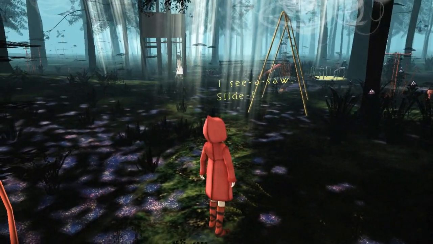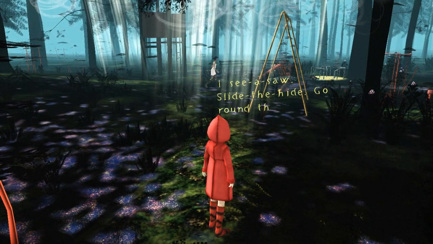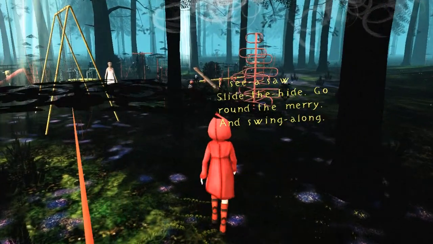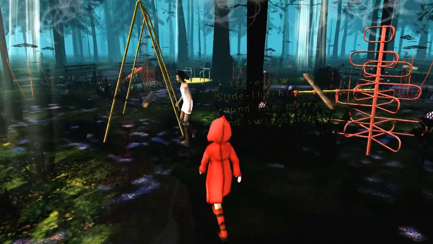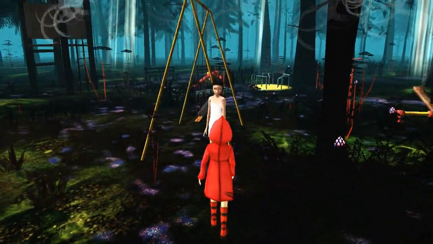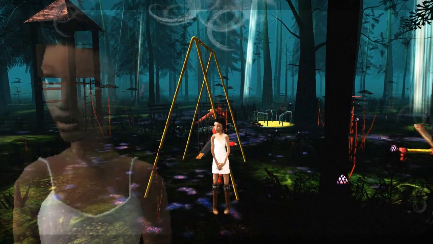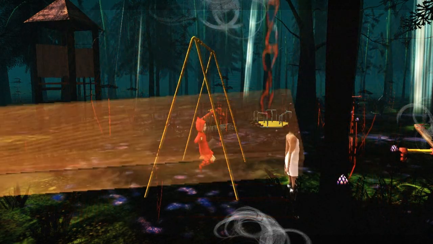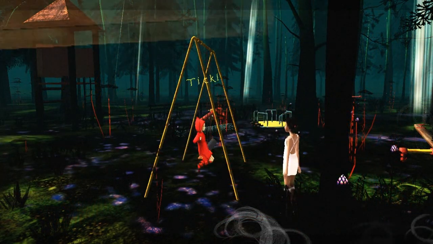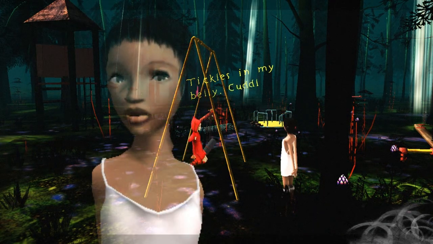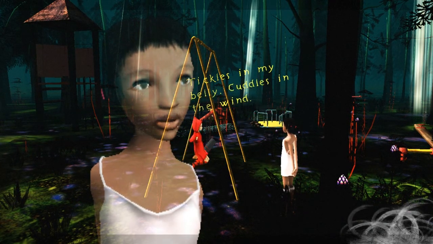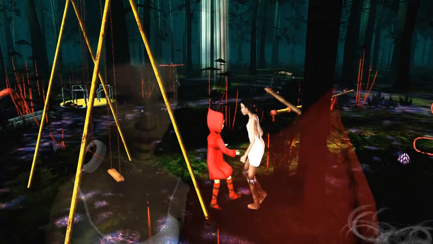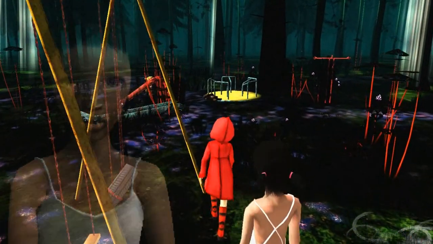Slide the hide. Go round the merry. And swing along. That sounds like fun. Wanna join me? Maybe here on the swing. No, looks like we are on our own. Tickles in my belly. Cuddles in the wind. Just playing on a playground.